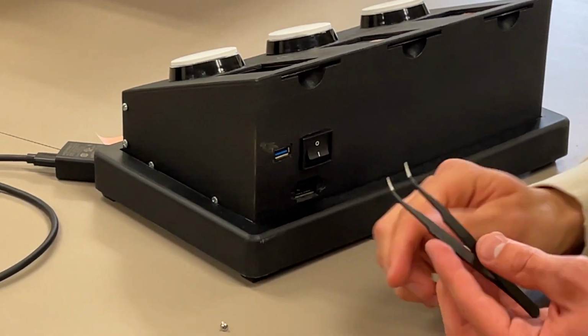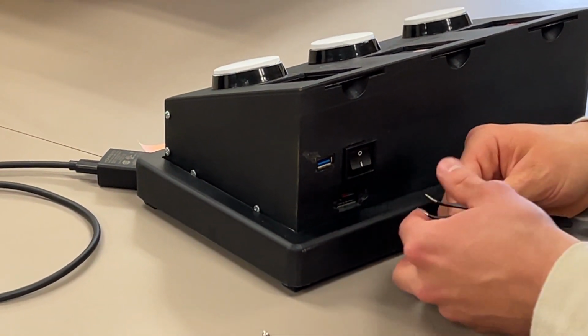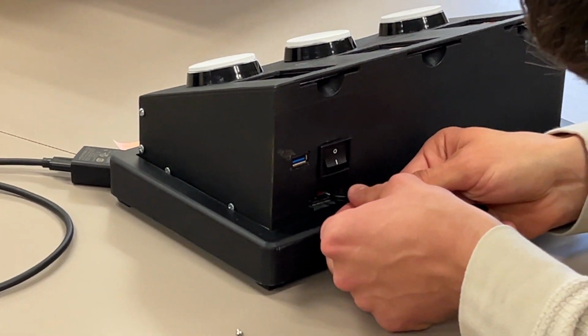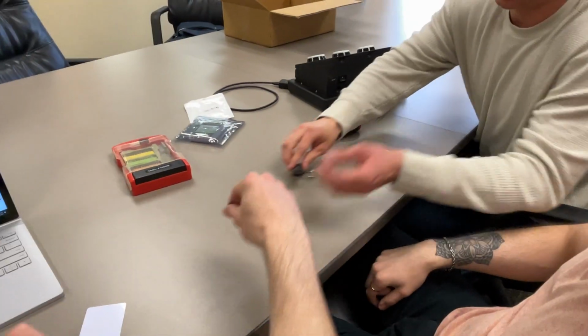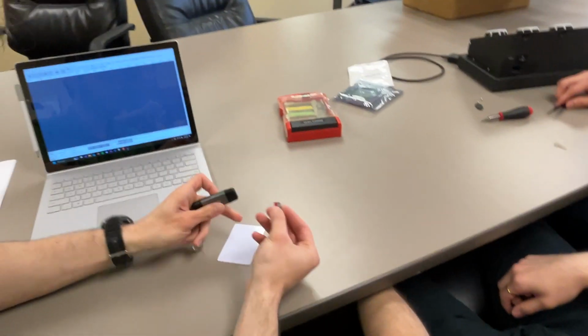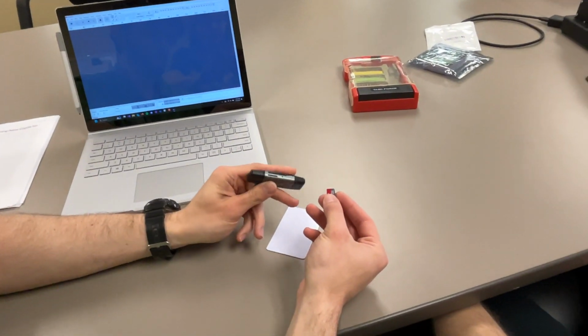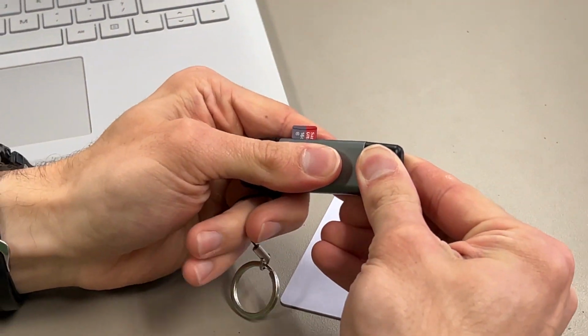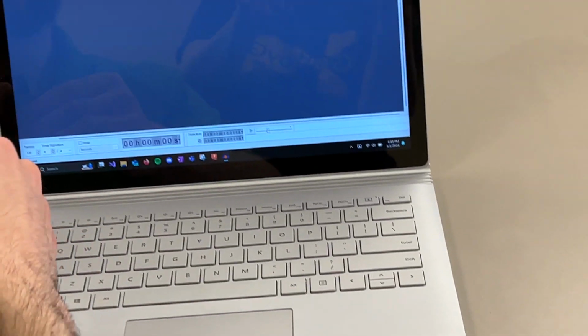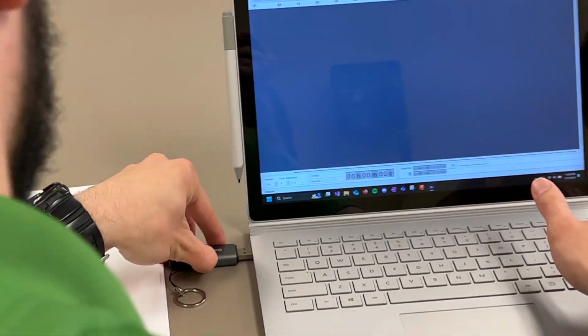And then you push on the SD card until it pops, and then you use the tweezers to pull it out, so you don't drop it in there on accident. Then we take the micro SD card and plug it into our micro SD card adapter, so we can use it with USB or USB-C. So we'll use USB. Plug it into your computer.